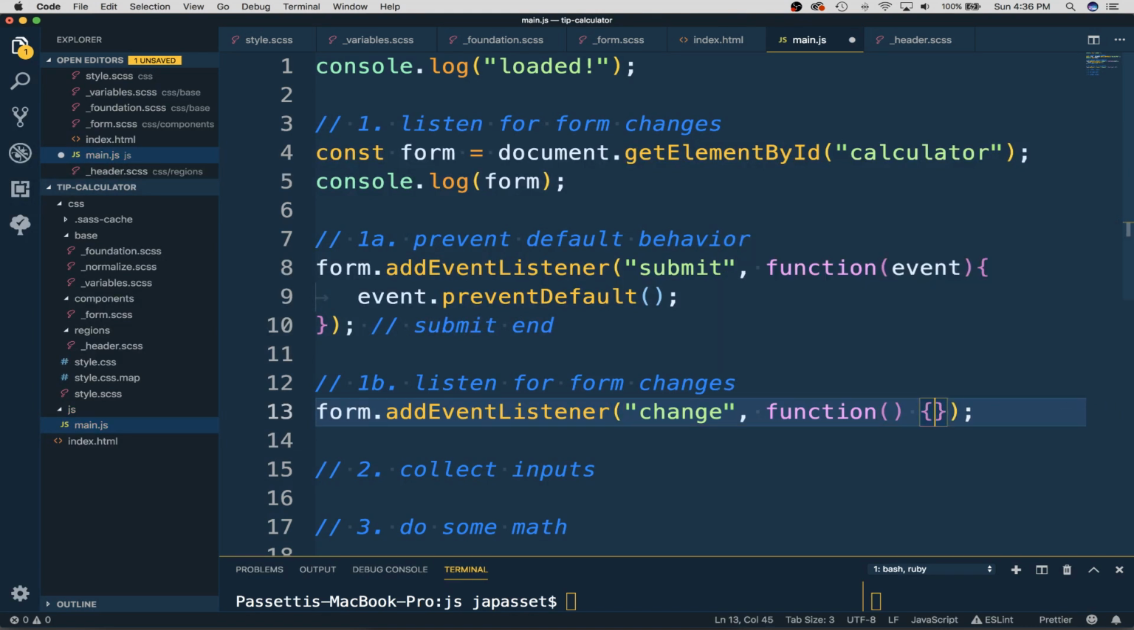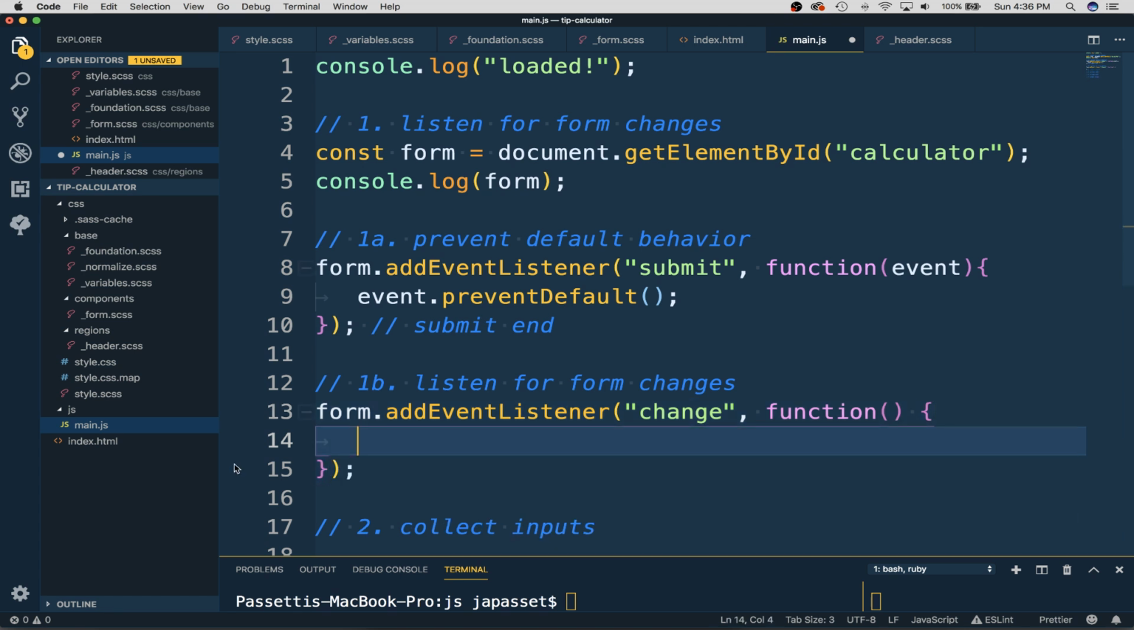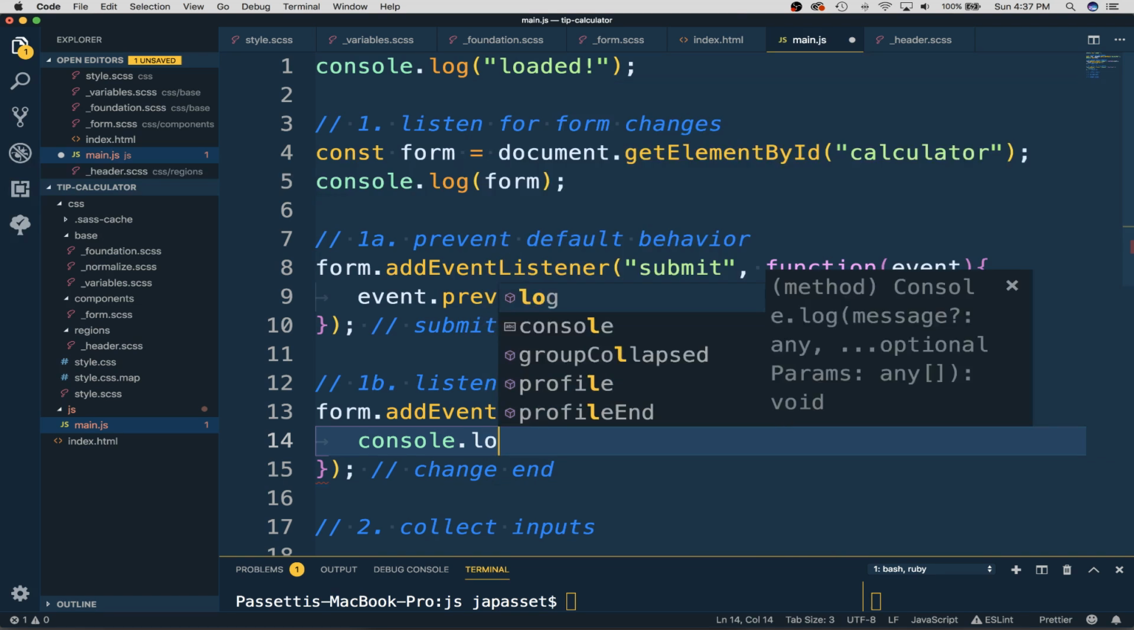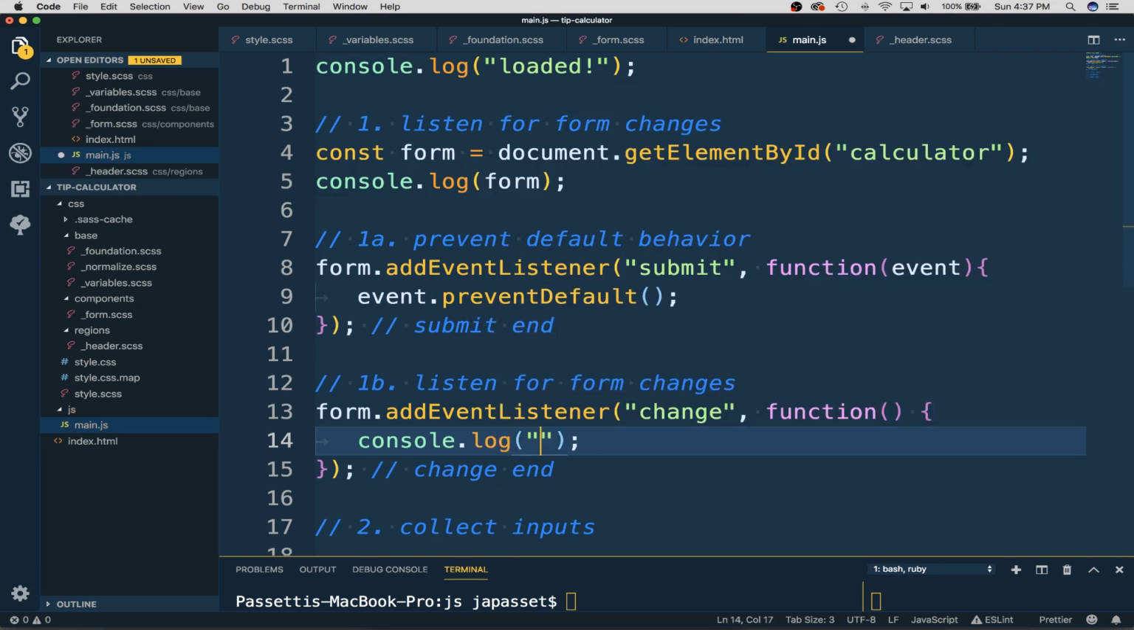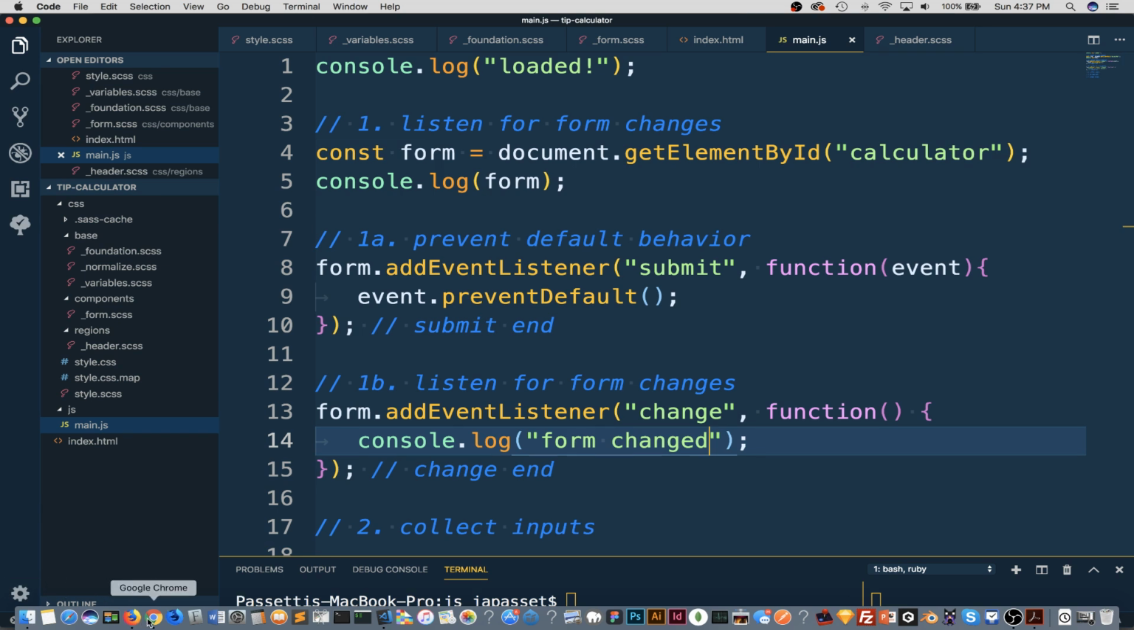Every function needs its own parentheses. Every function needs its own curly braces. I'm going to bring that closing curly brace down, and I'm going to type out the closing of the change event. Well, what's going to happen? Before I get into the nitty gritty, I'm going to console log "form changed." Just a quick test. Did the form actually change if I do change values?